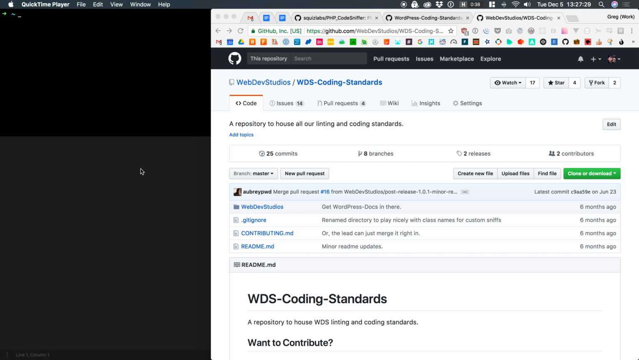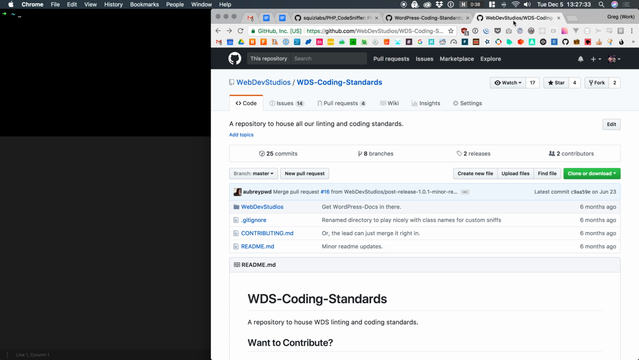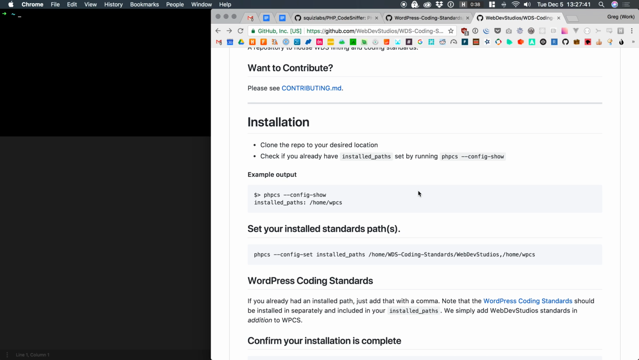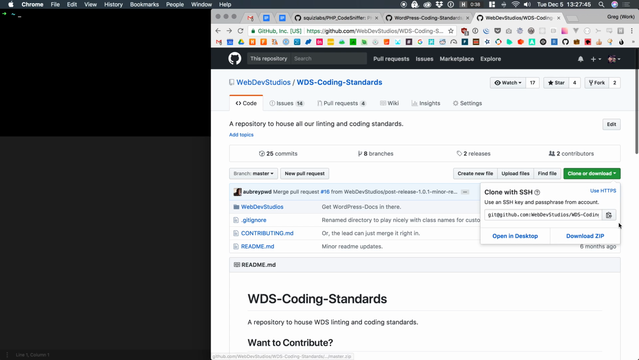So this is the same steps as installing the WordPress coding standards. We're simply going to install our own custom set of standards. The process is exactly the same. We're going to clone down this repo, and we're just going to tell PHPCS to look inside a folder for an additional rule set. So let's do it. Let's clone this down.